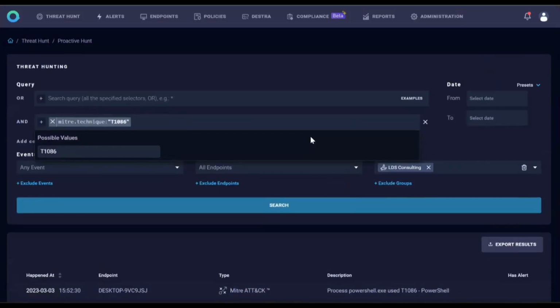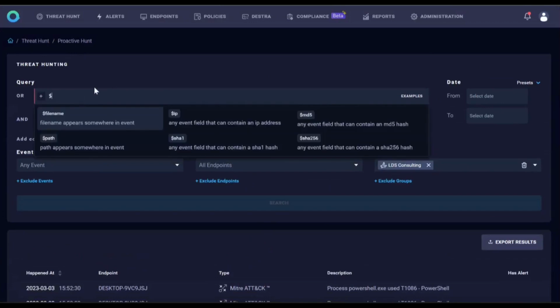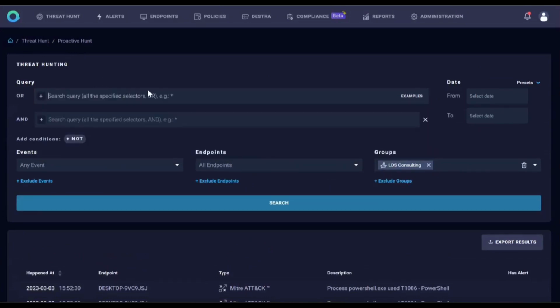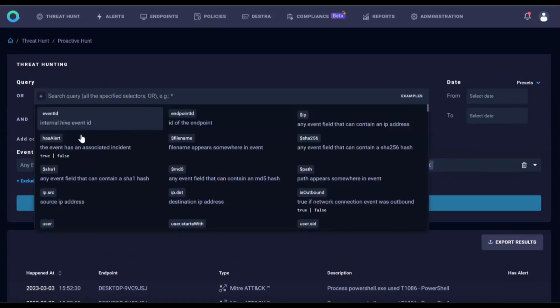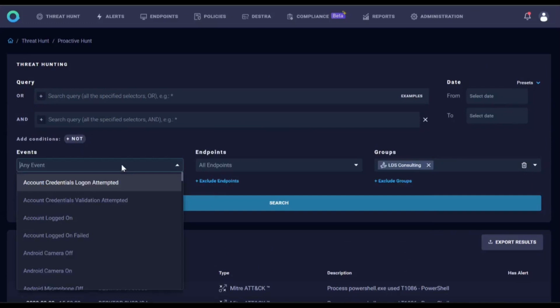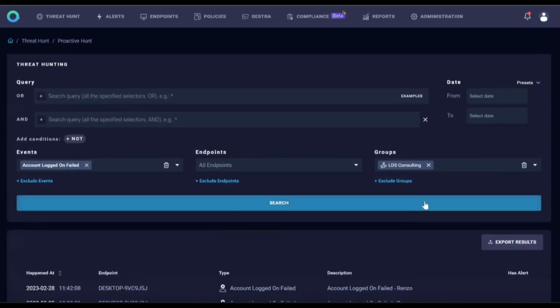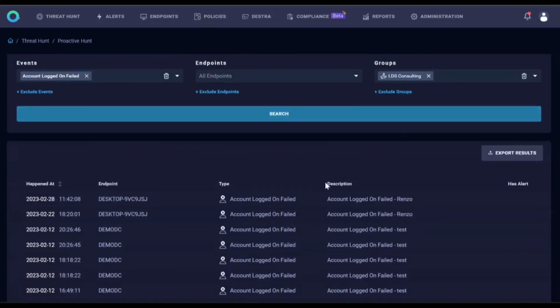So we have this powerful instrument, that is the threat hunting, that will help us to investigate. For example, if I click on this plus button, we have a number of possible parameters that we can use, and we can chain together in AND or NOT, and filter by, for example, specific events. Let's see, for example, all the account logged on failed. So I'm searching in the entire tenant called LDS Consulting. It's a fictional one. It's all demo data, of course.